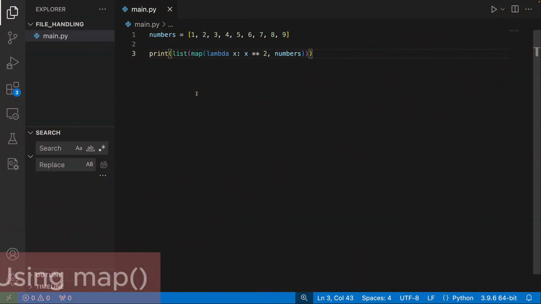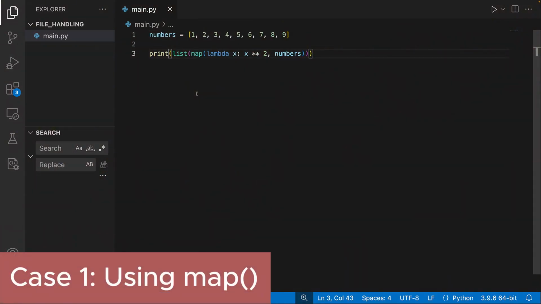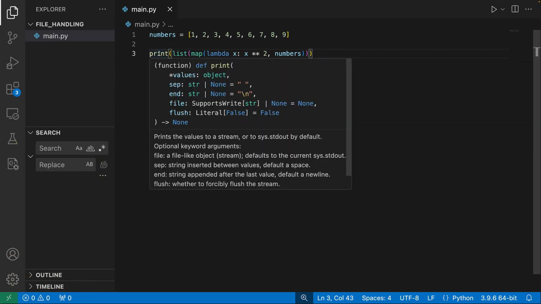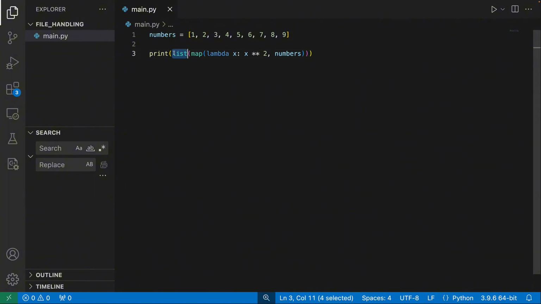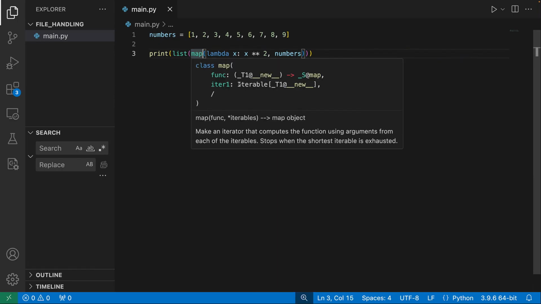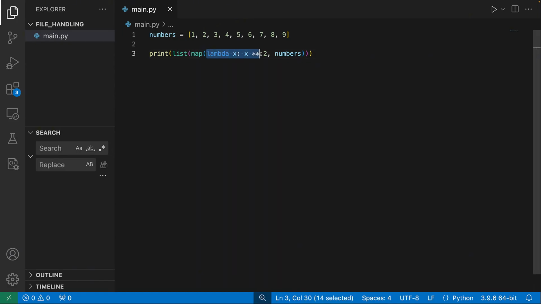Okay, so we have our first use case right here, and this looks so overwhelming at first glance, but let me break it down for you. So we have a print function right here, and we are printing a list, and inside this list we have a map. And essentially what a map does is it actually takes a function and it needs an iterable. So it takes a function, you pass a function in, which is, in our case, our lambda function.